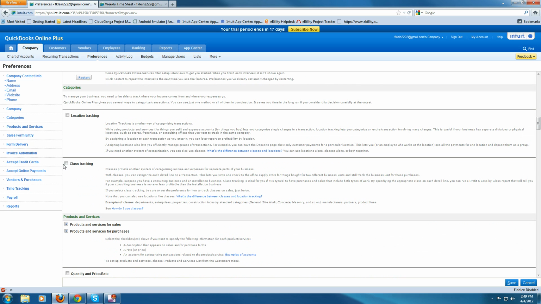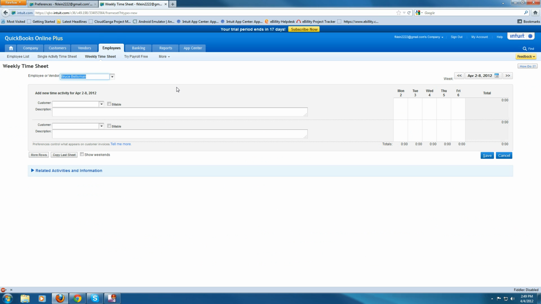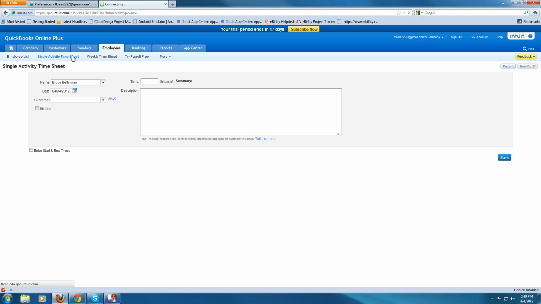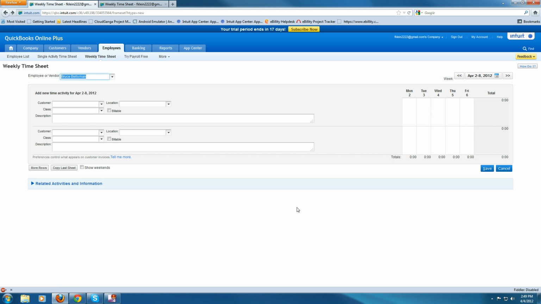Alright, so first we have location and class tracking. You can enable and disable these. So when you enable these, look what happens to the weekly timesheet. Let's refresh the page. Should have a class in... oh, I hit save here. There we go. Location and class come on the weekly timesheet. Fantastic. Alright, let's go back to preferences.